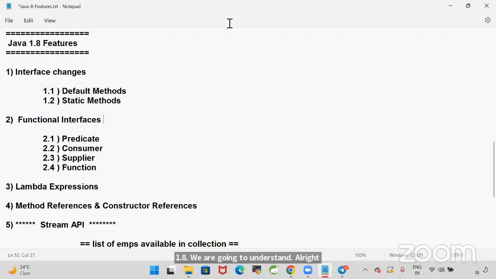The interface which contains exactly one abstract method, only one abstract method, and there can be n number of default methods and static methods. If an interface contains only one abstract method, that interface is called a functional interface. In the 1.8 version, we can write our own functional interfaces, and Java also provided functional interfaces.